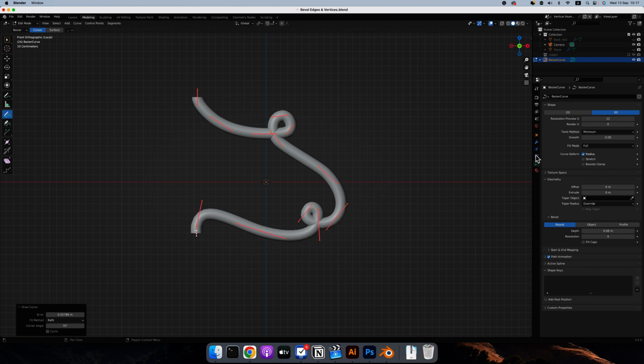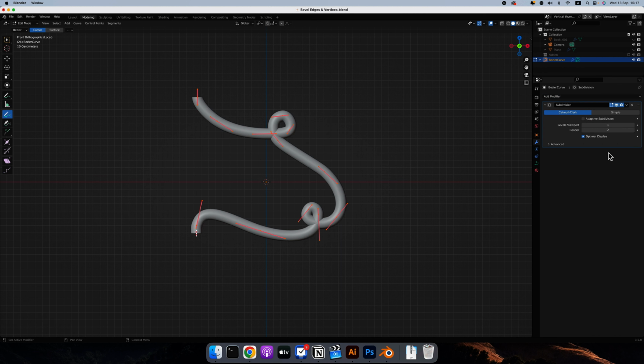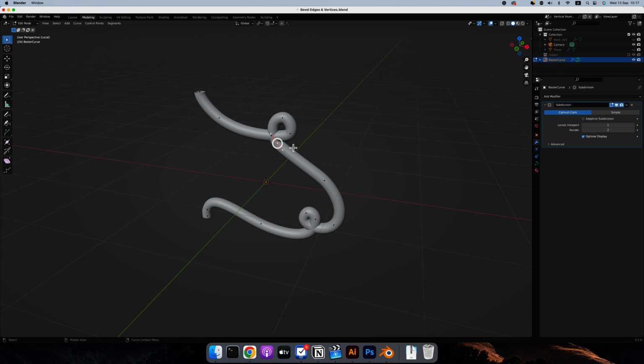But I like to just add a subdivision surface. That adds some smoothness to it. If you just deactivate this, you can see the difference. And then I go into the points and I adjust them.